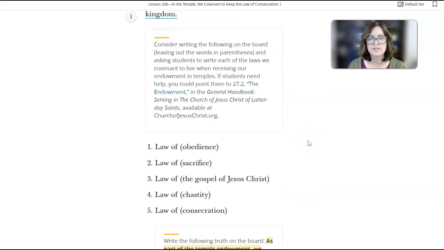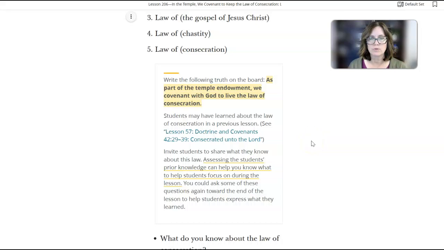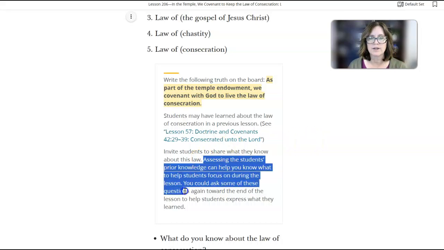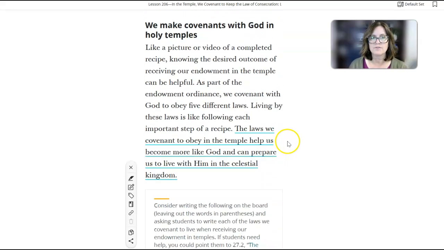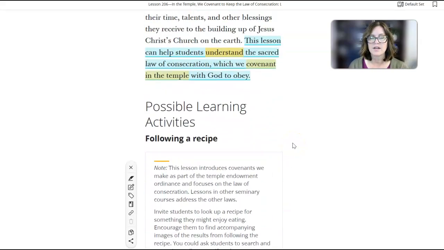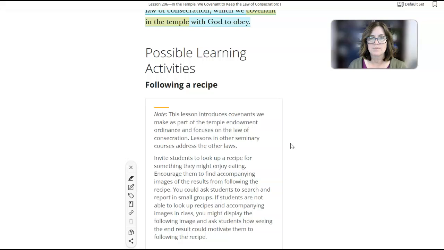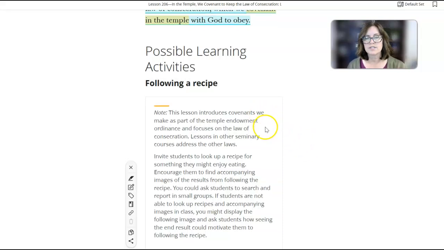So the lesson objective is a little bit different than what we talked about last week. Then as I was looking for the bolded truth, I noticed this right here that talked about assessing the students' prior knowledge, and I decided that I wanted to start with this instead of using this recipe idea. So I have a quick game that we can have the students play to assess their prior knowledge, see what they remember from last week.